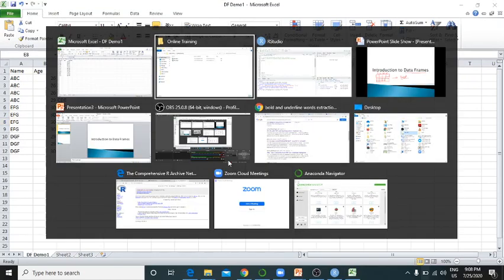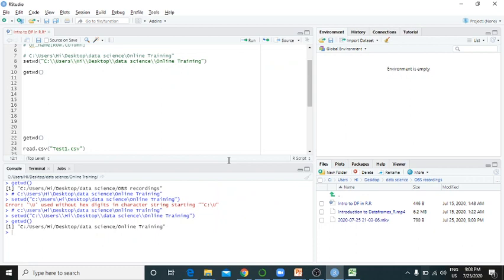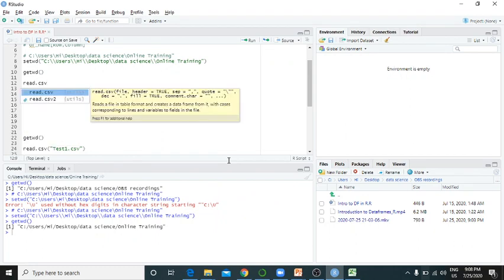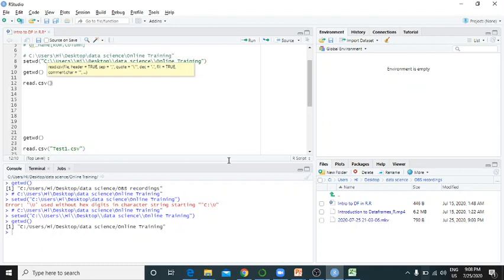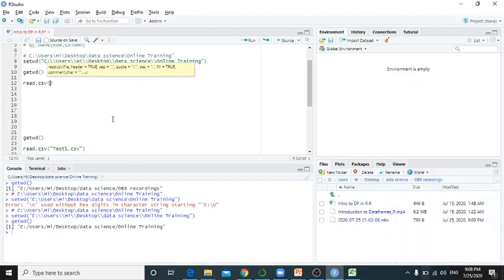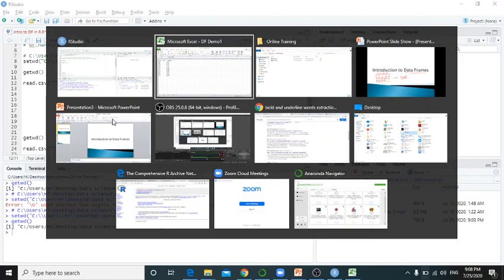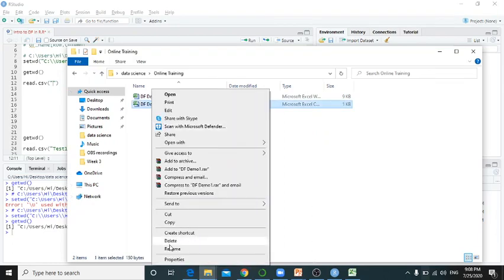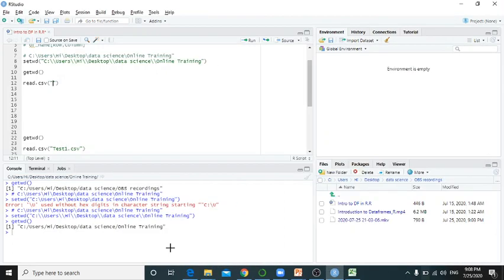So we are going to use a function called read.csv, and then we have to mention the name of the exact table which we are using. The table we are going to use for this demo purpose is demo1, so just copying this and pasting it here.